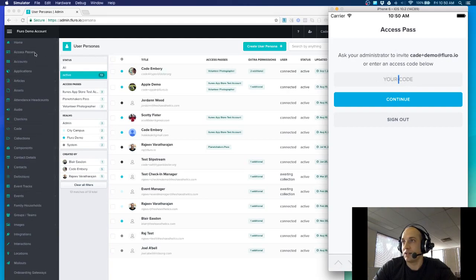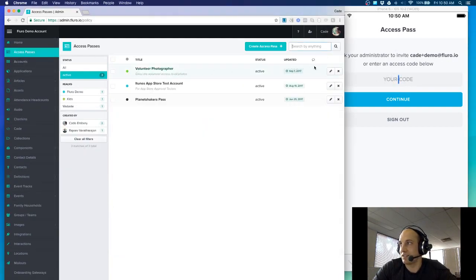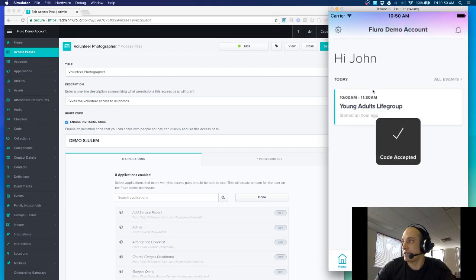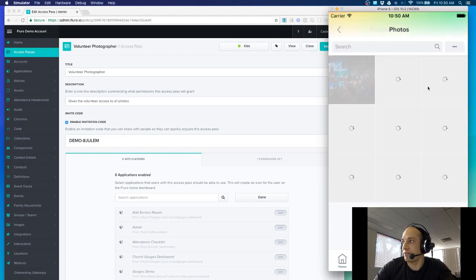So likewise, if you create a bunch of access passes, your volunteers can sign themselves up. Means you don't need to know their email address. They can just use the code after they've signed into Pulse, click continue. That will automatically join them into your church and give them all the access that they need with everything that they're allowed to do.